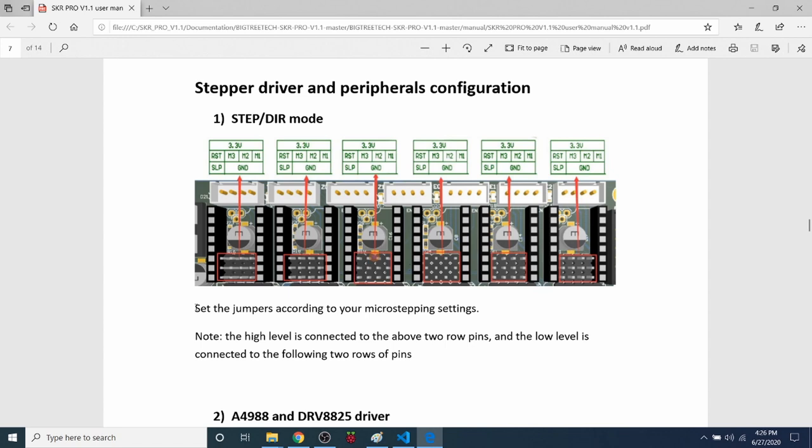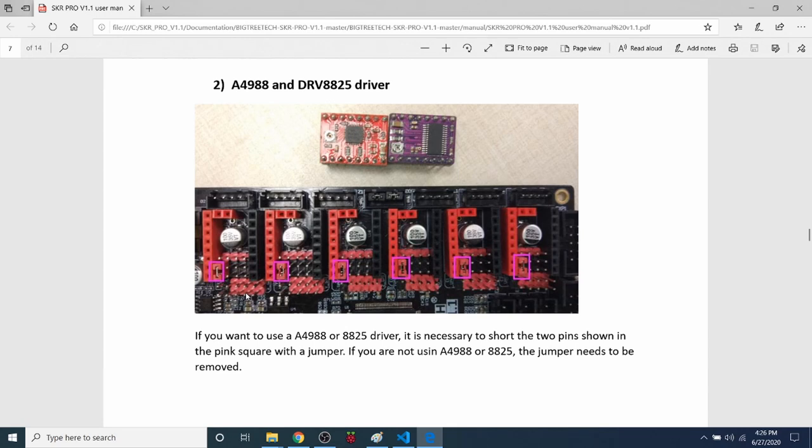It says to set the jumpers according to your microstepping settings. Note the high level is connected to the above row of pins, and the low level is connected to the following two row pins. So what they're saying is the high level is the 3.3 volt. Now down here they talk a little bit more about what other jumpers we need to set. As you can see, the reset and sleep pin need to be jumped, shown in pink. And it says if you want to use a 4988 or an 8825 driver, it is necessary to short the two pins shown in the pink square with a jumper. If you're not using a 4988 or 8825, the jumper needs to be removed. So we're going to need that in order to get our stepper to work.